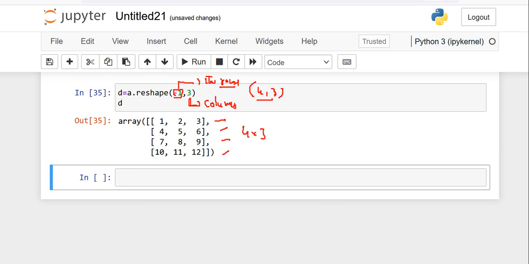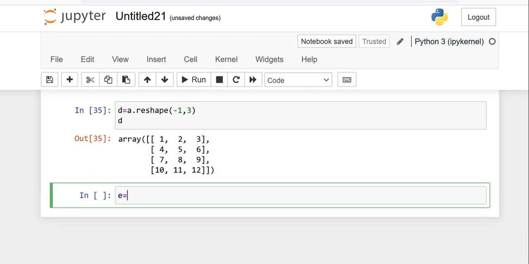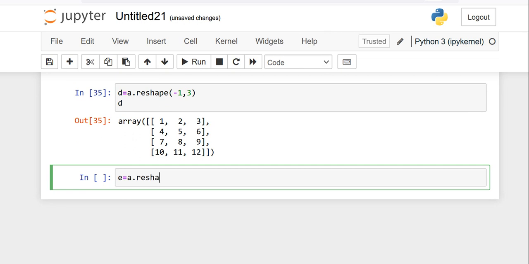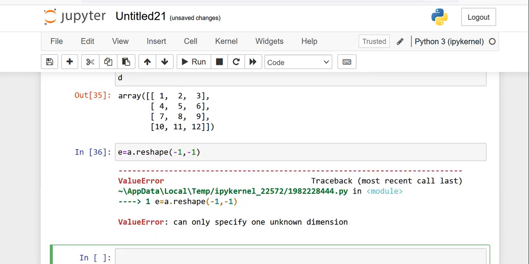Okay. Suppose you ask, sir, what happens if you don't give both values of rows and columns? A dot reshape of -1, -1. Here I am saying I don't know the rows, I don't know the columns. Okay. Then you can see the error: can only specify one unknown dimension.